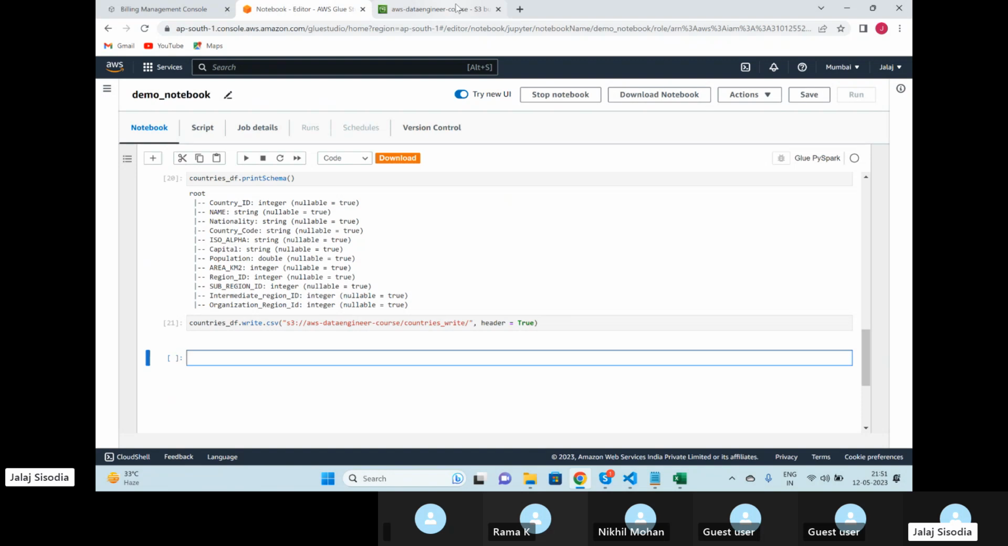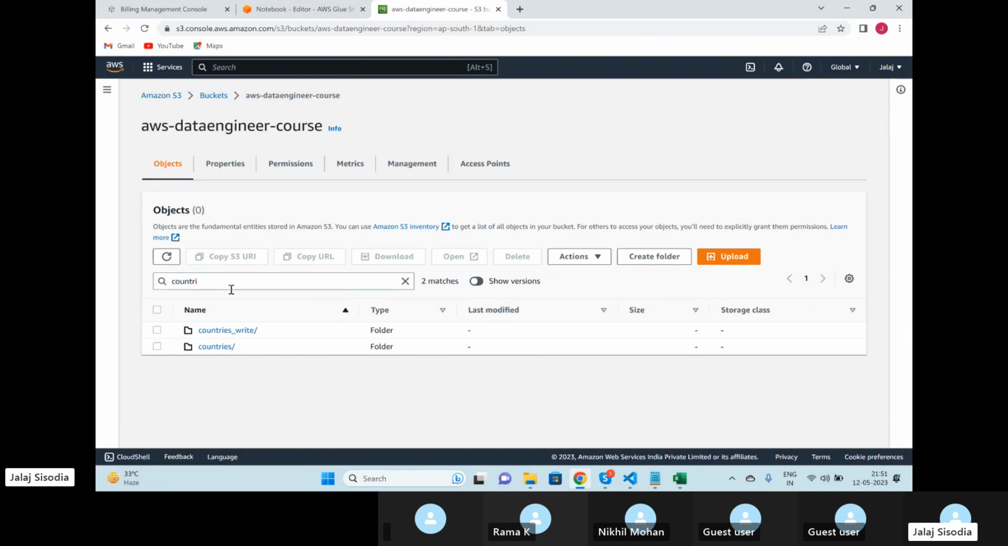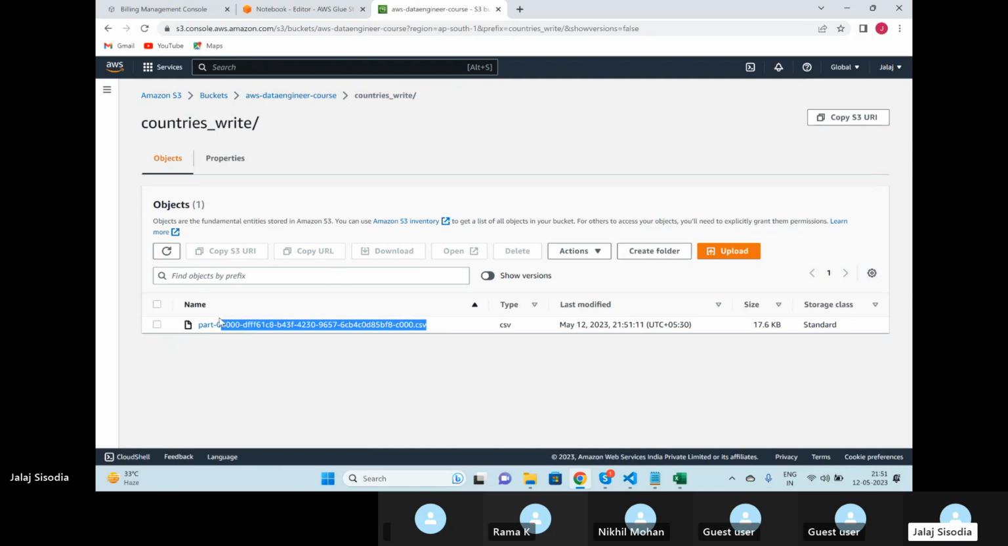If I just come back to my S3 bucket and refresh this, you can see countries.write has been created. If I go inside this, you can see a part file has been created for me here. In write CSV, I have no option to define my file name. You can just define the folder where it's going to be stored.